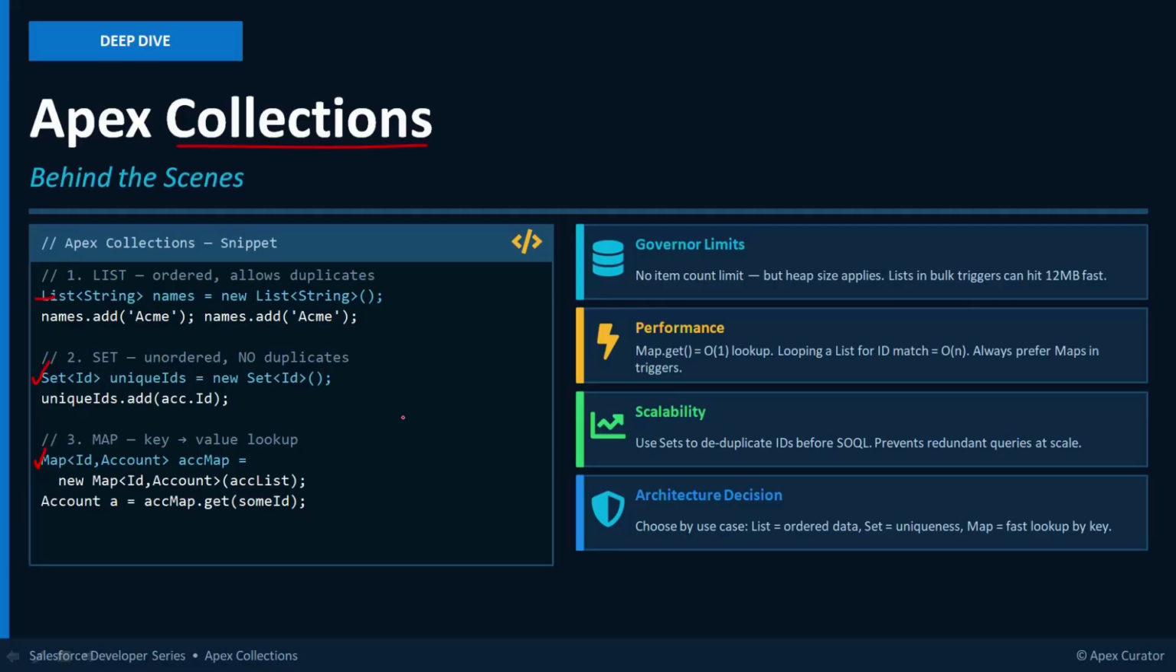Now, here is a simple and strong way to answer this question in an interview. Collections in Apex are basically containers that allow you to store multiple values in a single variable. Instead of creating 10 separate variables to hold 10 values, you put them all into one collection. There are 3 types of collections in Apex: lists, sets, and maps.